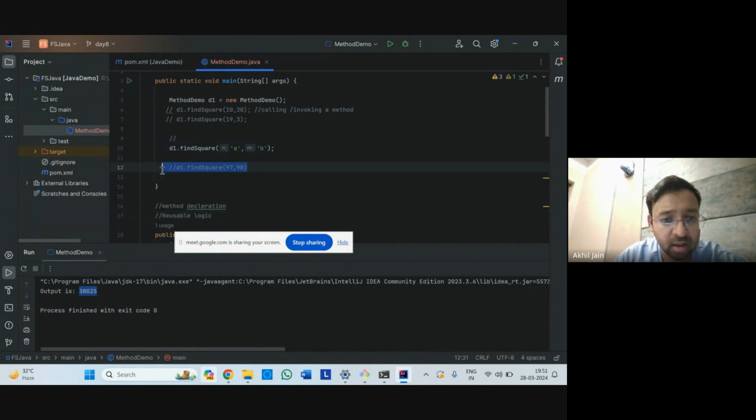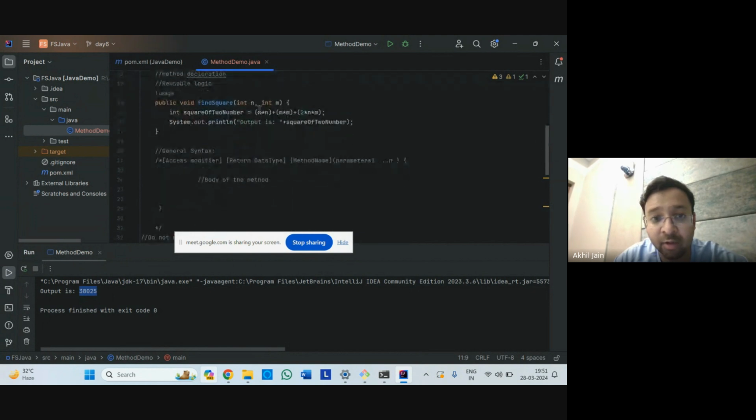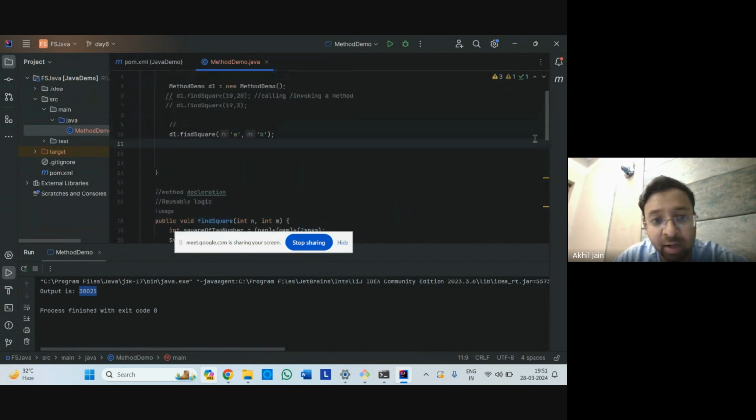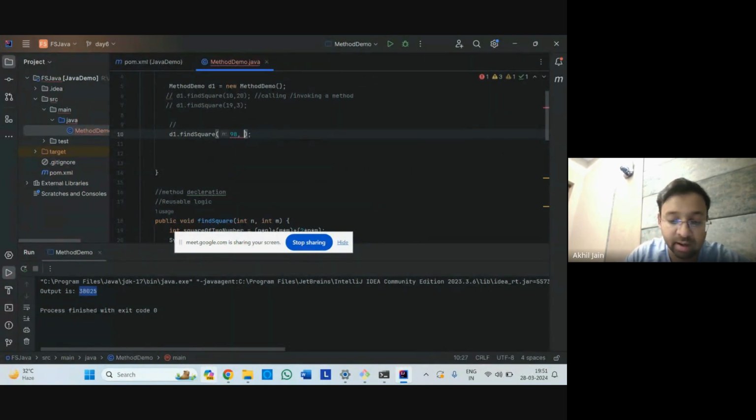But the key takeaway here is that you should adhere to the data type which you have specified in your method. If it is accepting int, you should provide an int value only: 98, 100, whatever you think needs to be provided. Okay, let's move ahead.